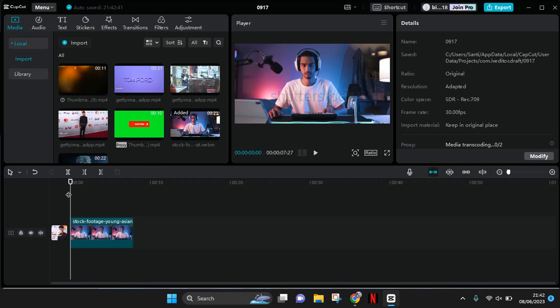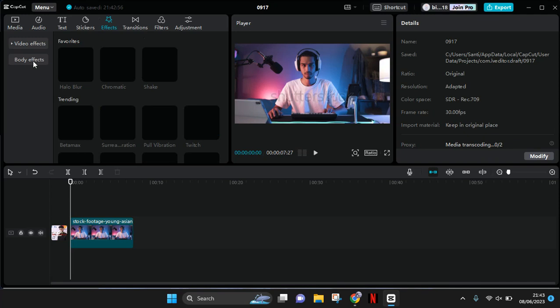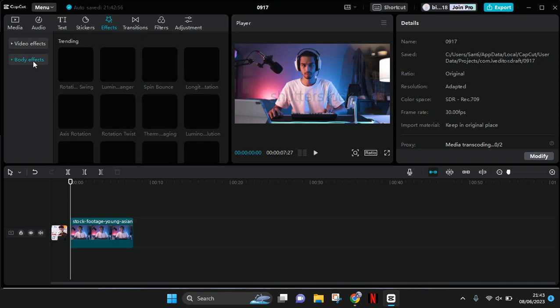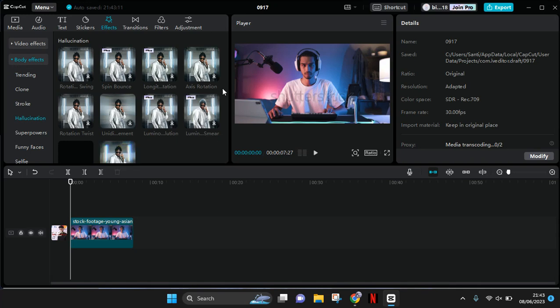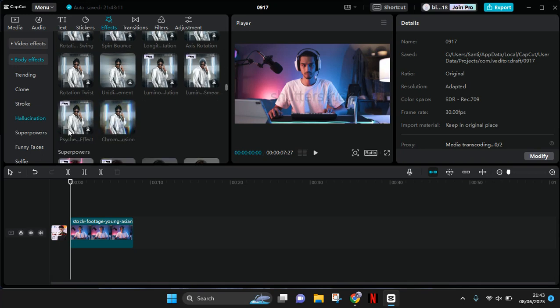Okay, so the psychedelic light effects is under the body effects. So I'm going to just go to effects and go straight to the body effects. Okay, so in here, just click on the drop down and click on the hallucinations category. And under here, you'll find the psychedelic light effect, this one.